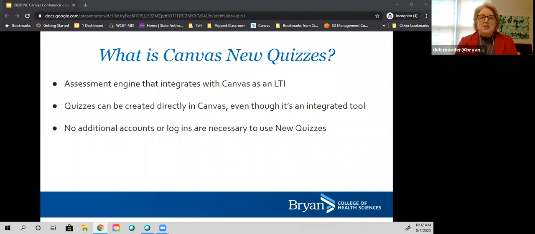Now let's get started. If you're an admin, a techie, or just like to know how things in Canvas work, this slide will be especially interesting to you. The Canvas New Quizzes tool actually lives outside of Canvas. It's connected to Canvas through an LTI integration. Depending on how you access the New Quizzes tool, the LTI connection is automatically enabled.